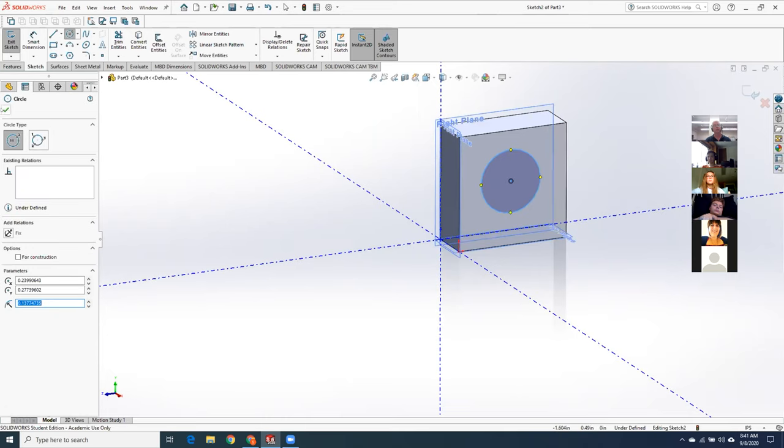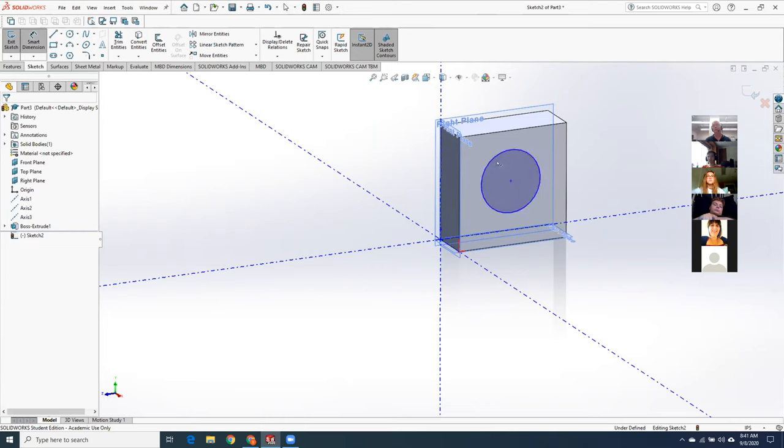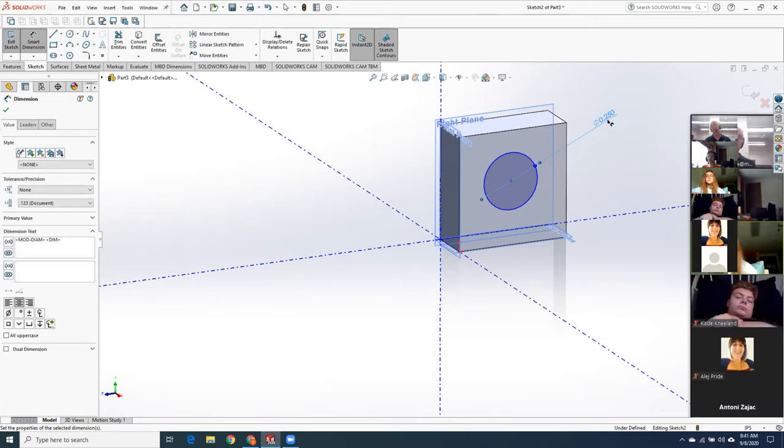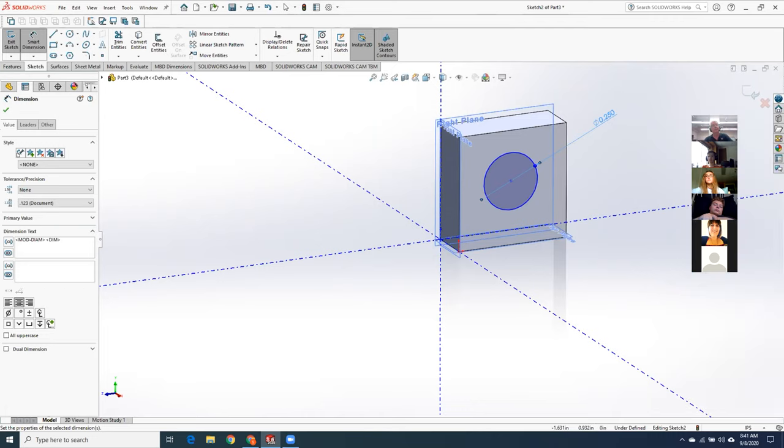I'll draw a circle. I have to locate it. So maybe we do a quarter inch shaft. So I told you about construction geometry before. This is actually a really good time to use construction geometry.